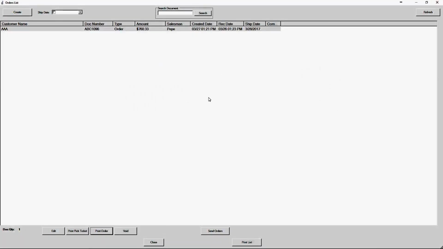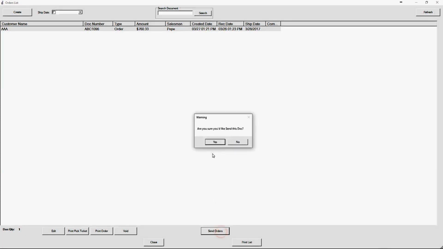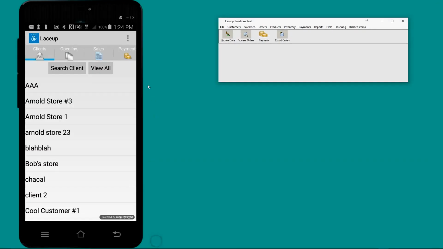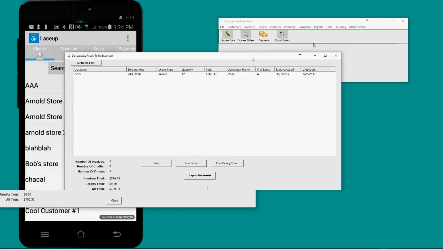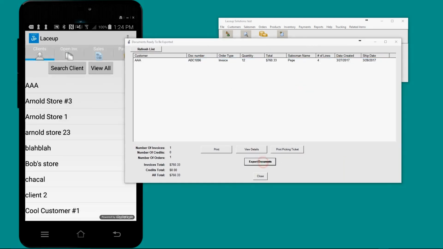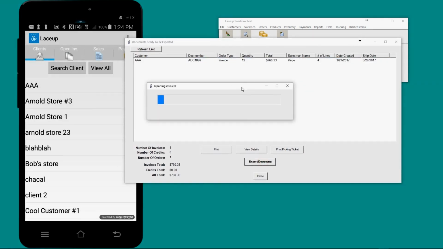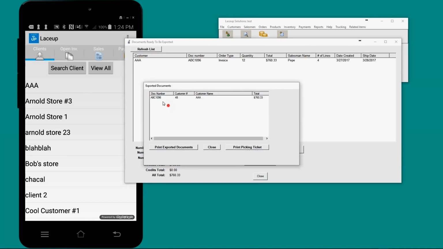After the invoice is printed, the final step is to transmit this order to QuickBooks. To do so, you go send orders, highlight the order, and export it. Here's my invoice number, ABC 1096.